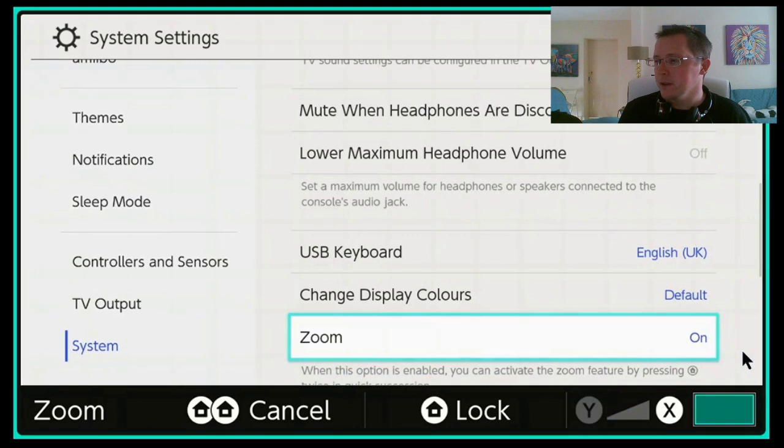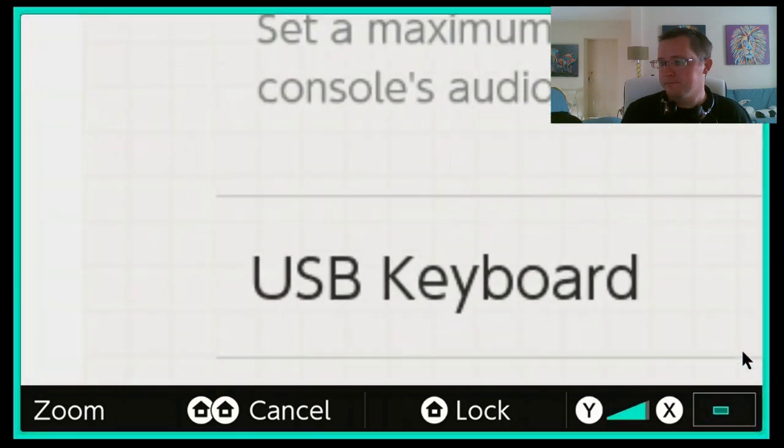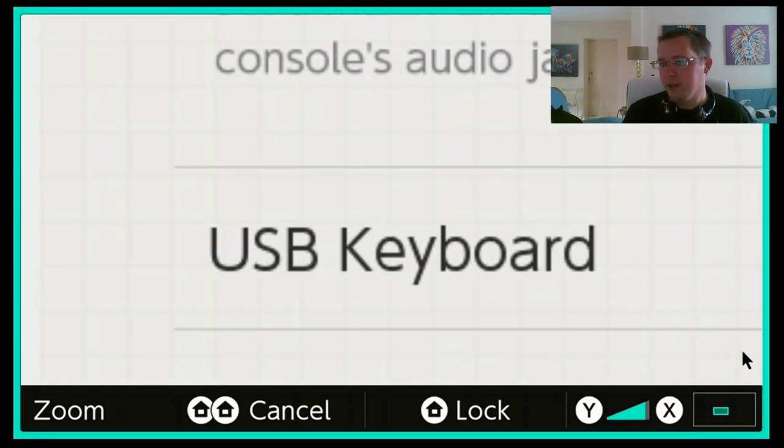So I'll zoom back out of there for now, so I'll just turn it off. That will work across multiple apps and things within the Switch system itself, so that's quite nice. And it does zoom in quite a long way as well. So at least they have added that feature, something they didn't have when it first came out. So they're getting there slowly.